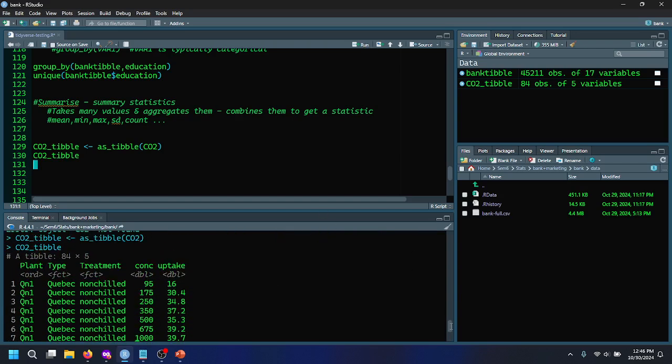We get only 10 rows, we get our columns and our types. We see we have an ordinal, which we won't worry too much about. 2 factors, 2 doubles. So let's say that I wanted to do something like find the mean uptake in this data set. How might I do that using the summarize function?